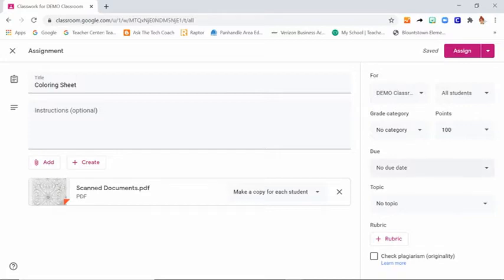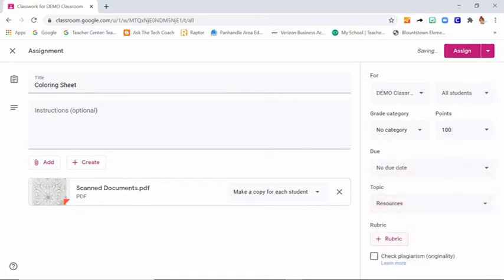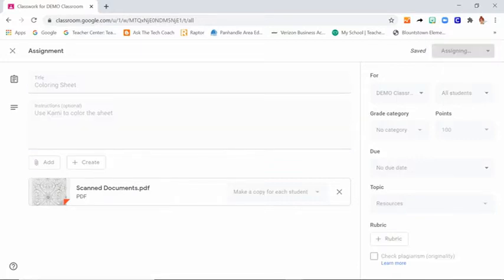I'm not going to take it for a grade, no due date. Let's say it's a resource. Okay. You may want to put instructions for using Kami if you haven't practiced that with your kids. Use Kami to color the sheet. Okay. And you can schedule that for later or save it as a draft. I'm going to go ahead and assign it to myself.